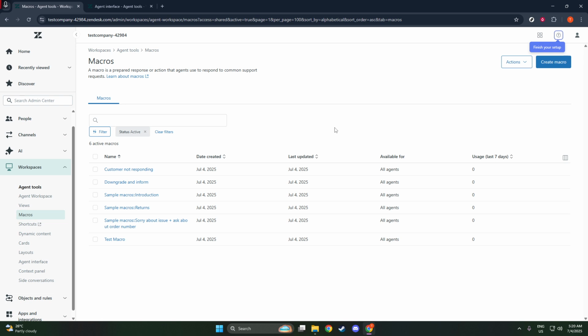And there you have it. You've successfully created a macro in Zendesk. Incorporating macros into your daily practice can certainly transform the way you handle tickets, improving both productivity and consistency.